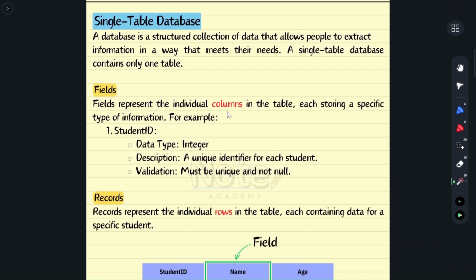Right, so as the name suggests, this is obviously just a database that has only one table. Databases are structured collections of data, right? Therefore, this means that we can actually extract information in a very easy way as well, just because they're numbered and they're structured and they have certain formats.